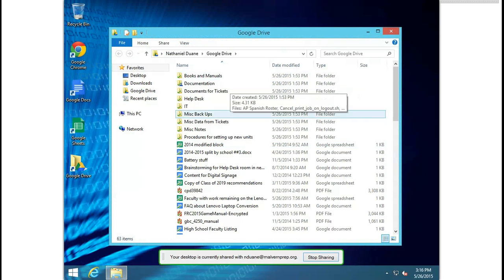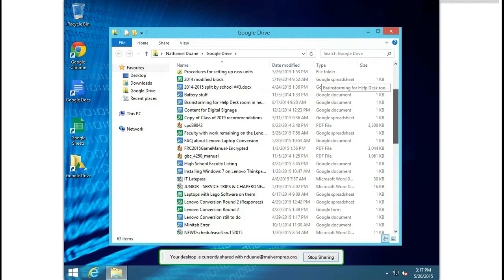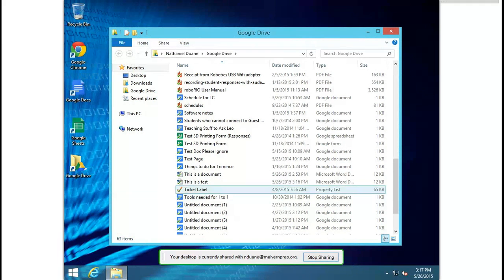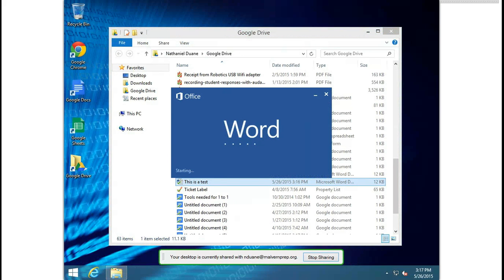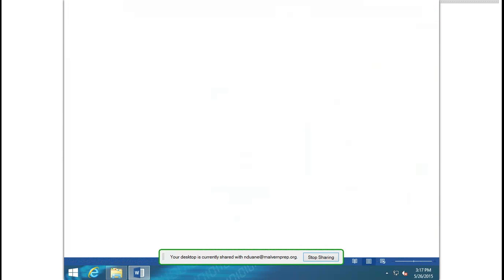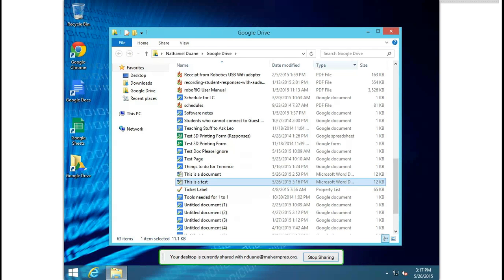Now, as you can see here, this is just a snapshot of my Google Drive. And there's all sorts of documents and everything in there. However, let's see here. This is the document I just created. This is my test document. Even though it's syncing with Google Drive, it is a Microsoft Word document. Therefore, when I go to open it, it opens up in Microsoft Word. So in this way, even though all of your files will be syncing with Drive, you'll still be able to open them up in Microsoft Office when you need to do so.